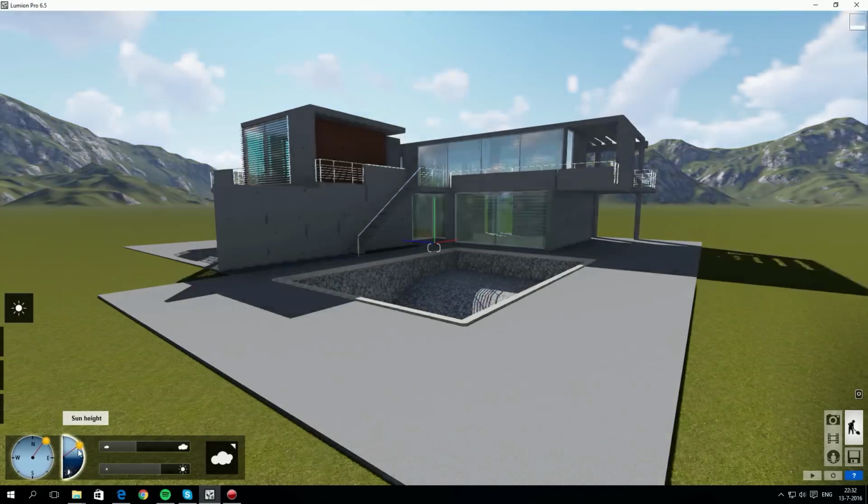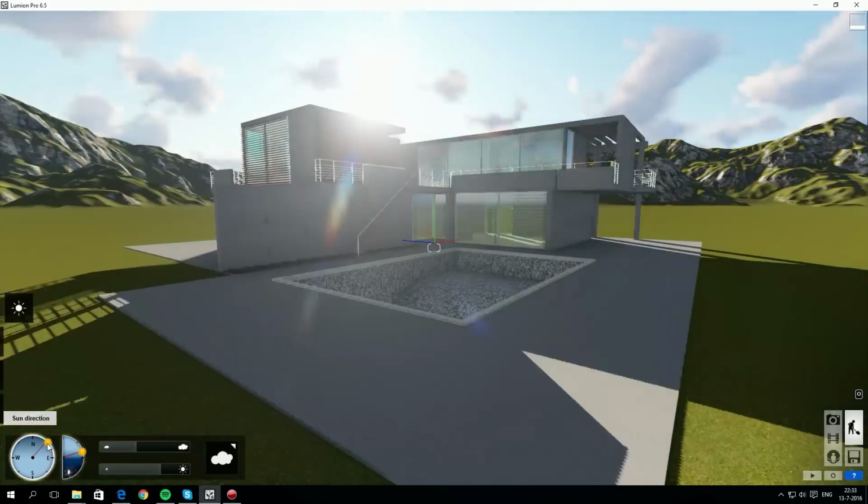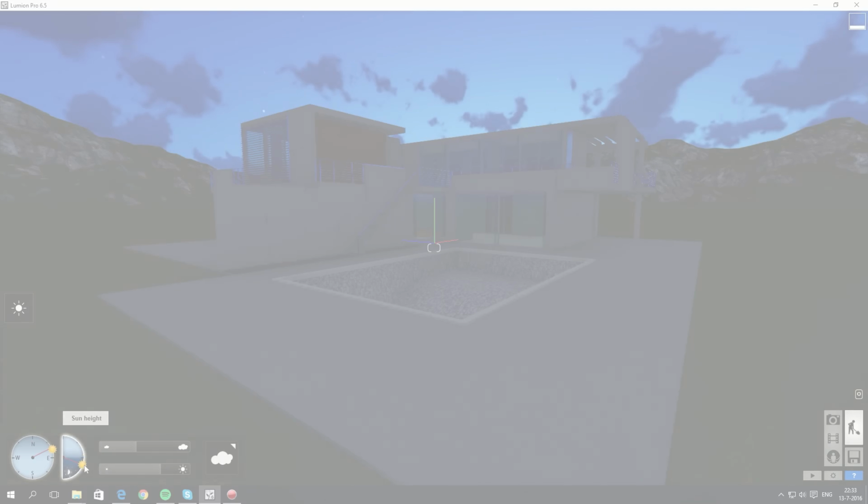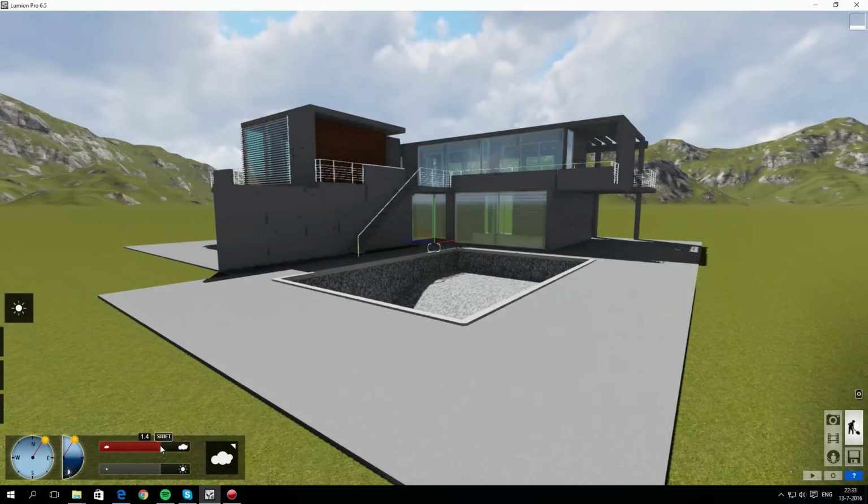The top button on the left gets us the weather options. Let's change the sun direction and height using the dials bottom left. We can adjust the amount of cloud too, and the cloud type.